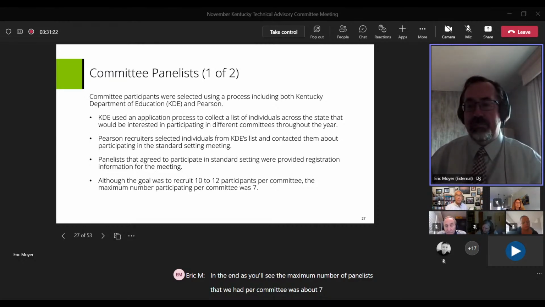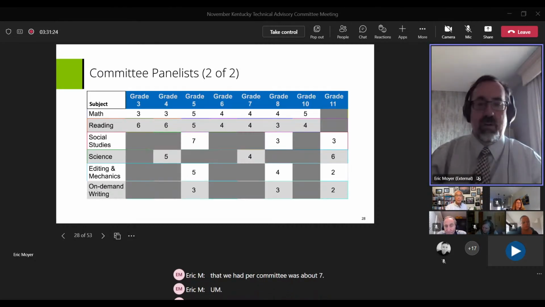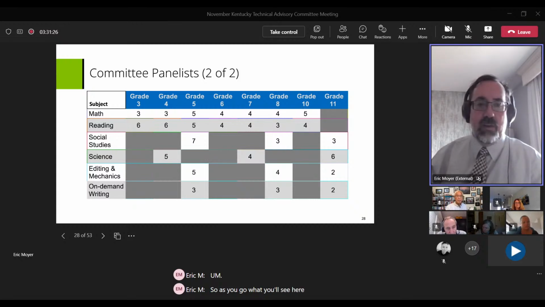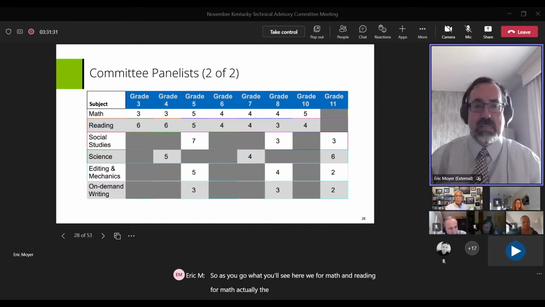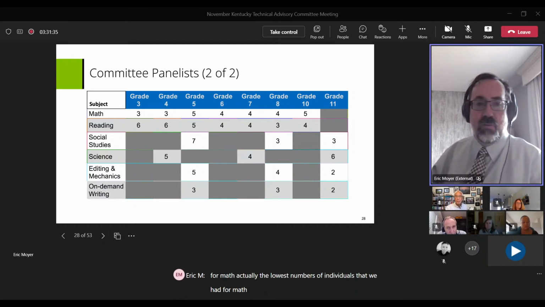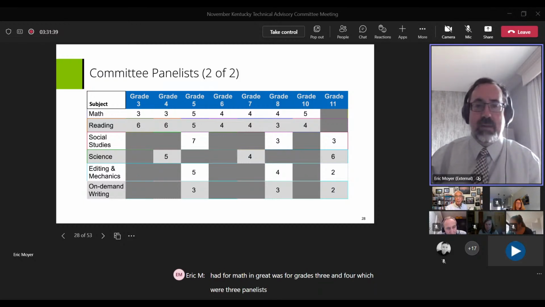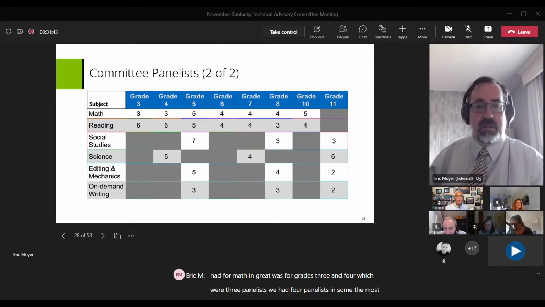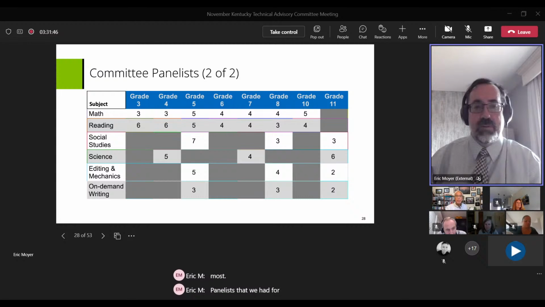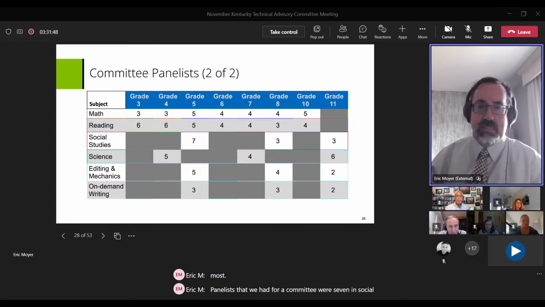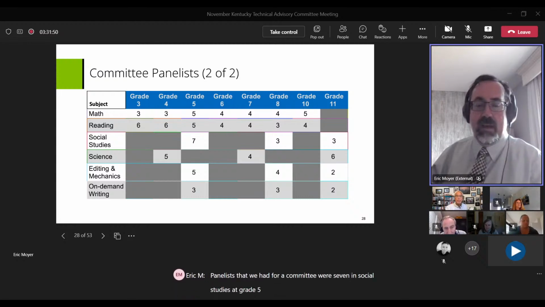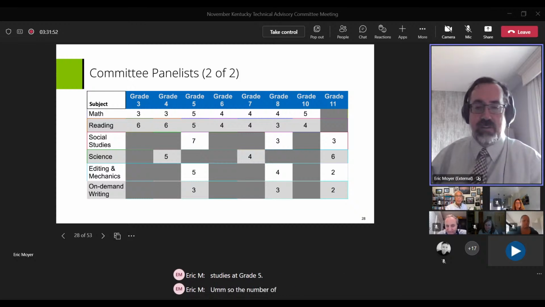So as you go, what you'll see here for math and reading, for math, actually, the lowest numbers of individuals that we had for math in grade was for grades 3 and 4, which were 3 panelists. We had 4 panelists in some. The most panelists that we had for a committee were 7 in social studies at grade 5. So the number of panelists were actually quite small.